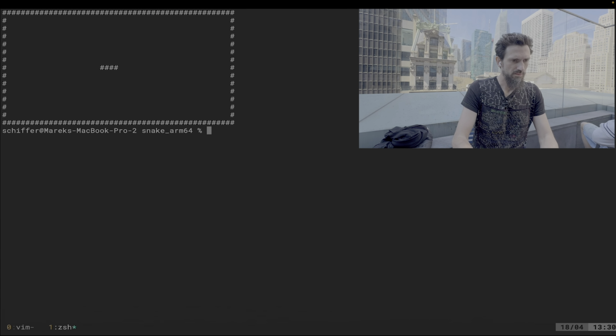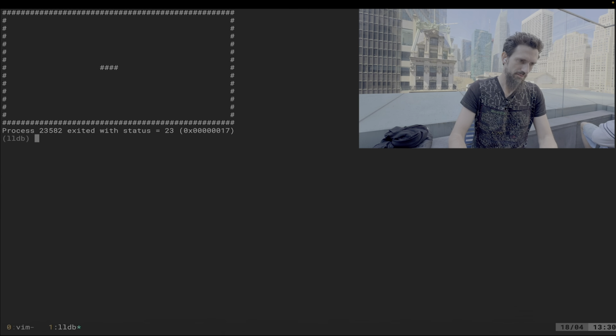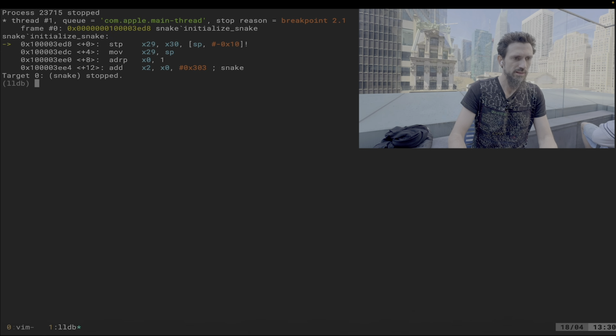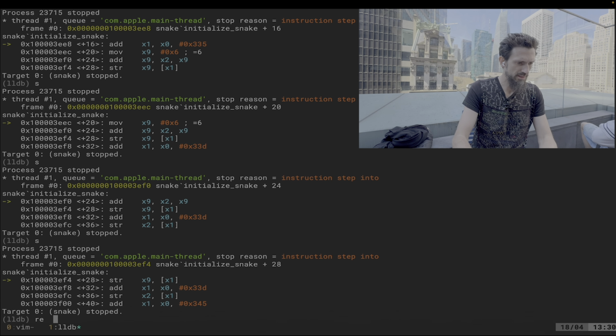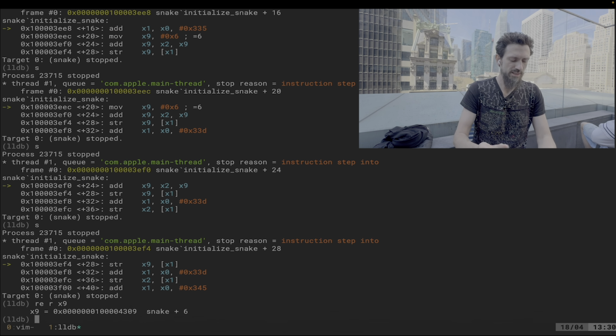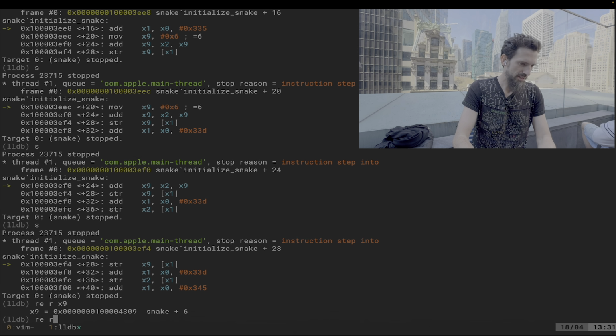Make, LLDB. Set the breakpoint. And now at this point in x9, we have snake plus 6. This time it's correct. We start at 0. We have a length of 4. We have 2 times 3, so we have 6, 0, 1, 2, 3, and the 6 coordinates for x and y. And this is now register read in x1.